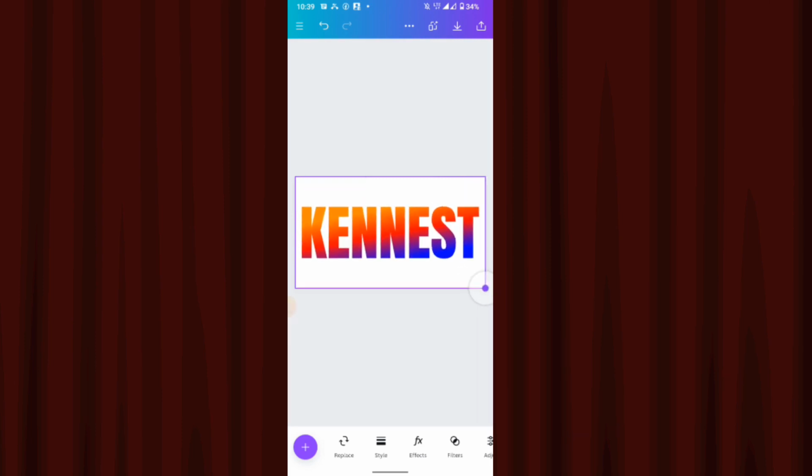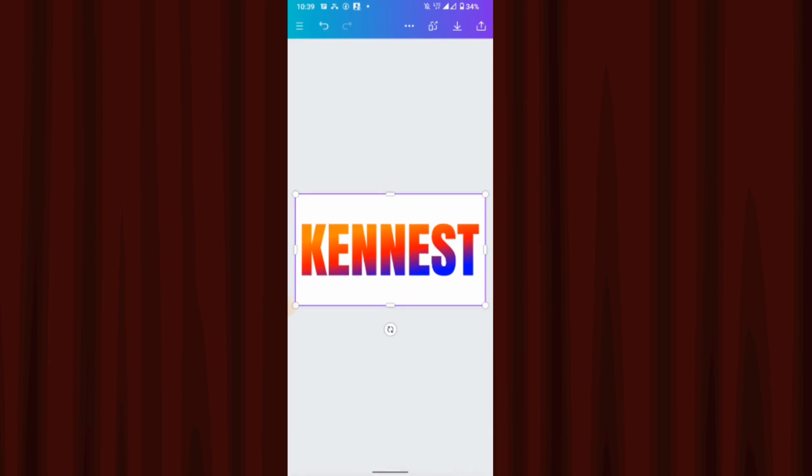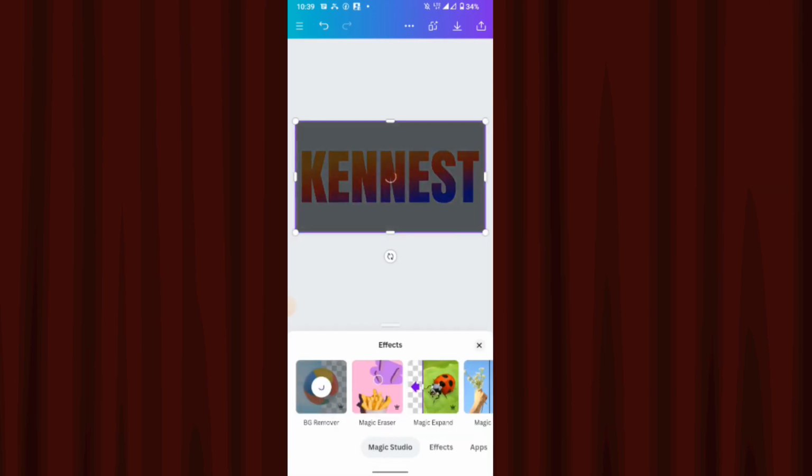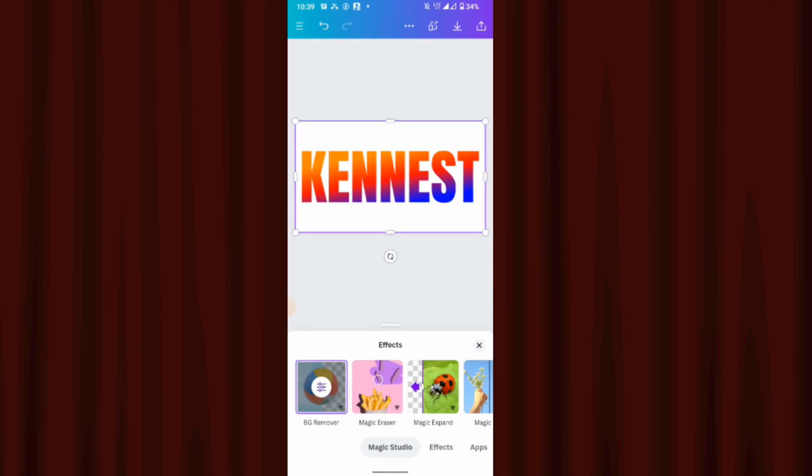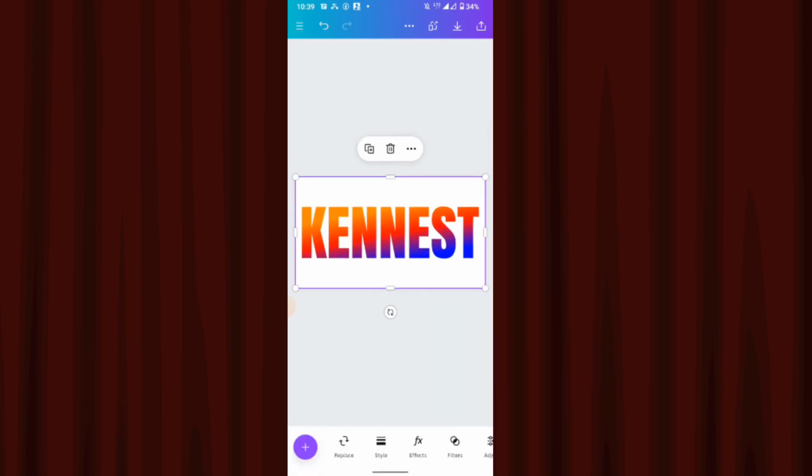Alright. So I can now remove the background. Effect. Tap on effect, then BG remover. So if you are using Canva Pro, you can do this. If you are not using Canva Pro, you can watch my video on how to remove background without using any application. So I adjust it like this.